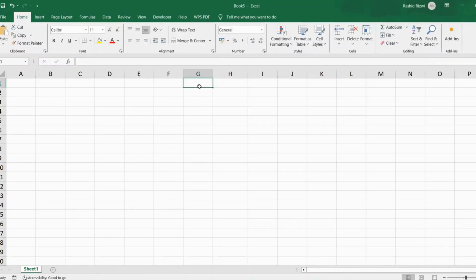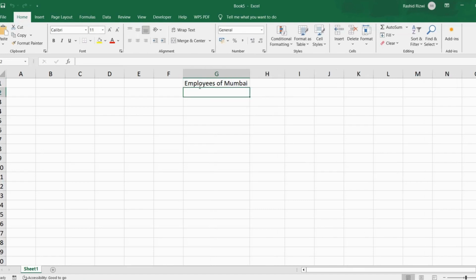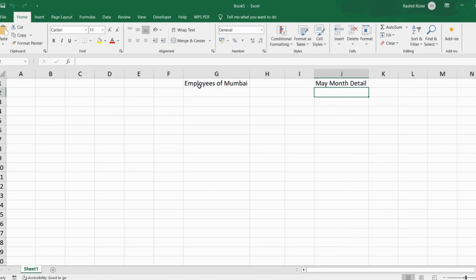And suppose I am typing here, employees of Mumbai. When you press enter, see, the columns are auto fit in any column of this current sheet. So my job is easy now. No need to adjust the column manually. Thanks for watching this video.